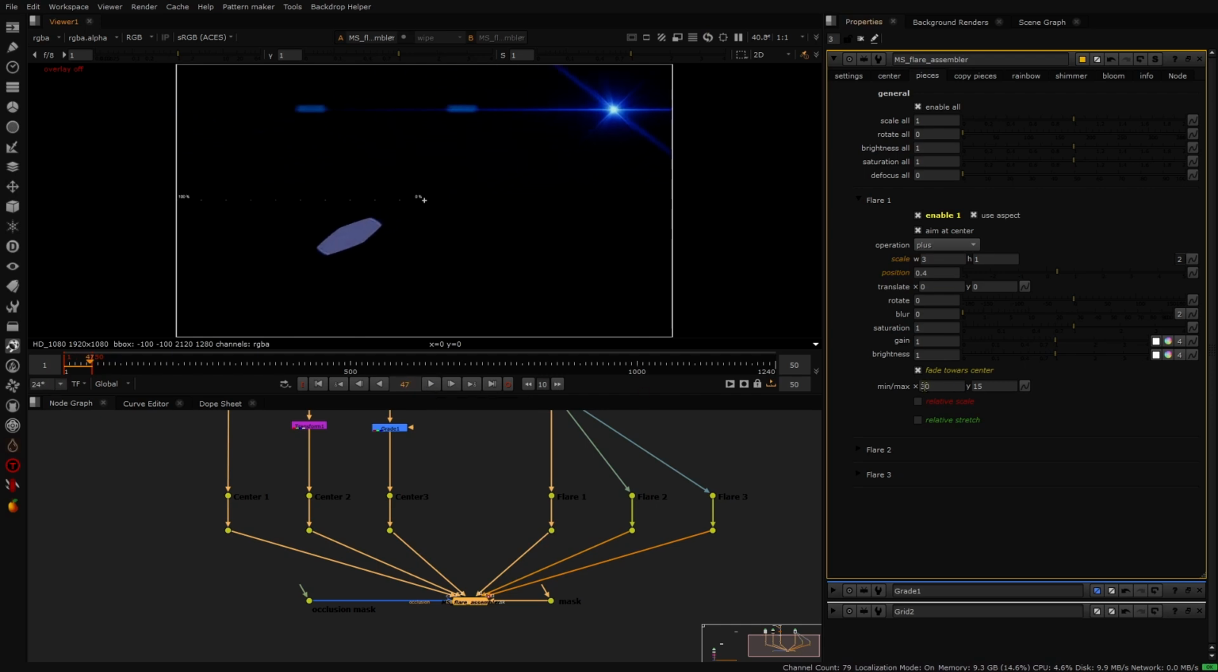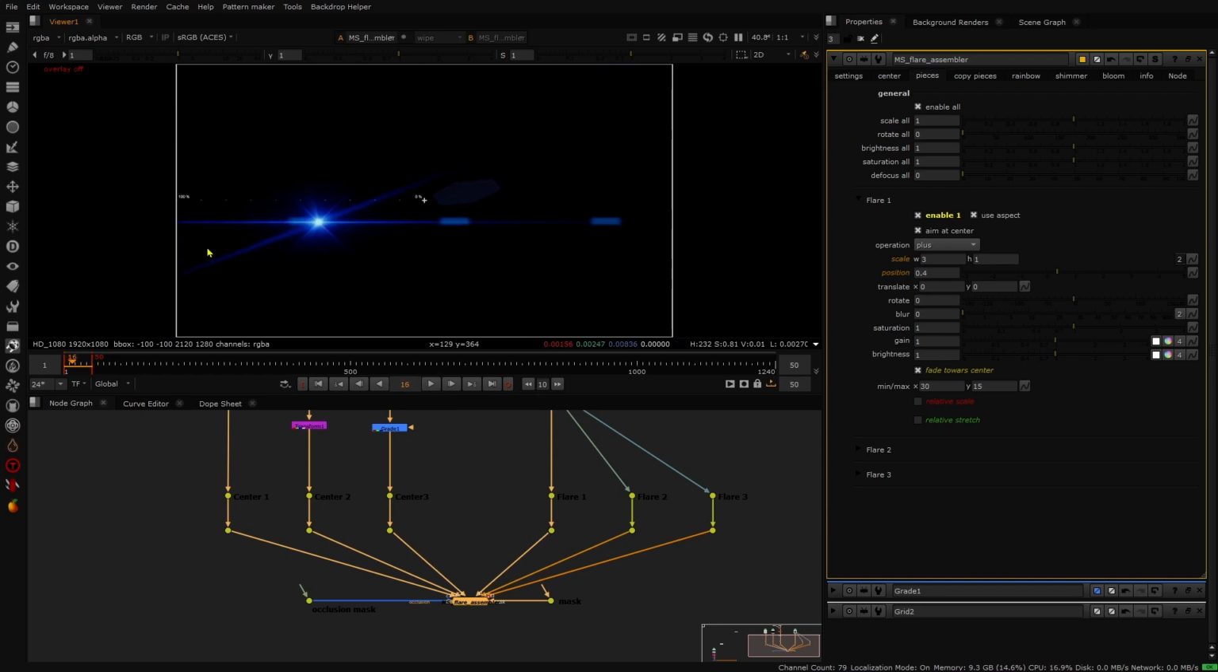You can put in values here from 0 to 100 because it's percent. And what you can also do is swap the values. So if I put the 15 here and the 30 there, it will not fade out towards center. It will only be visible in the center and not when it moves further away.